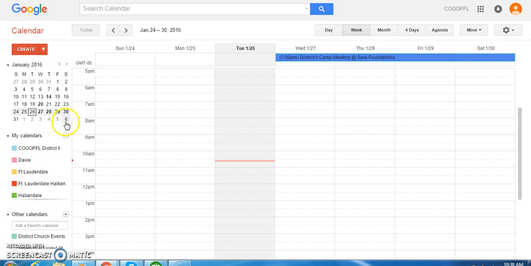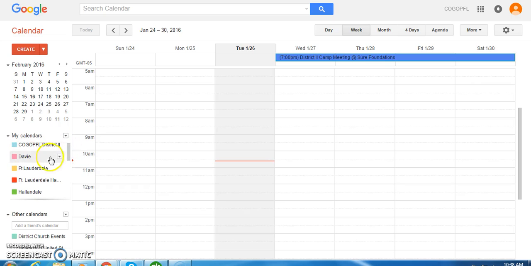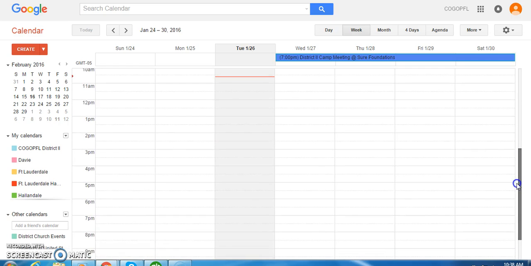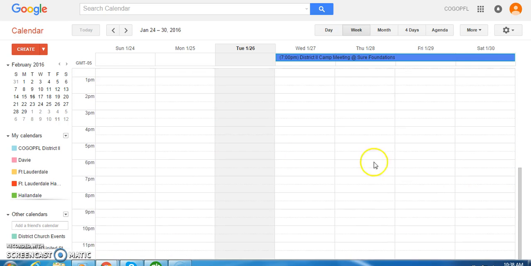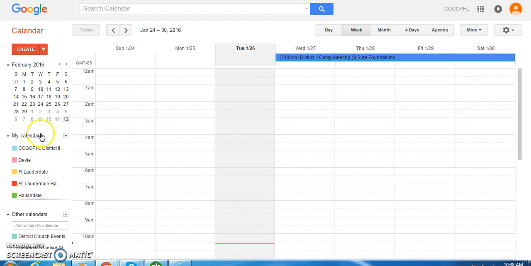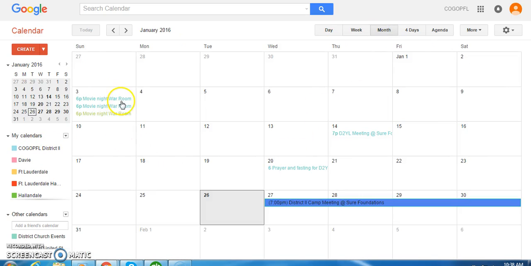Okay, and what's been done, you see there's a calendar that's been created for the district, and then a calendar has been created for each church within the district. So if a church creates an event on their calendar, that event will be visible here in this master calendar, per se.